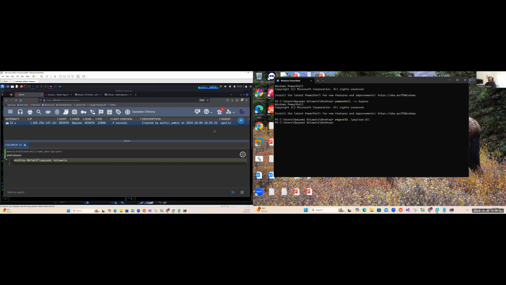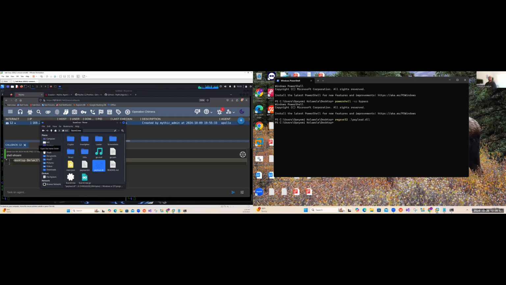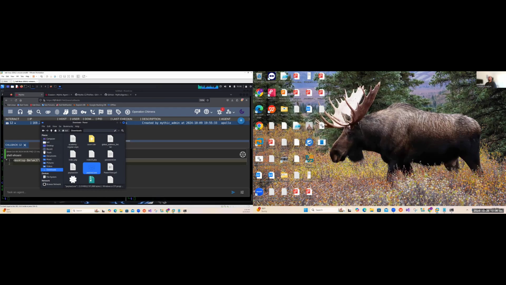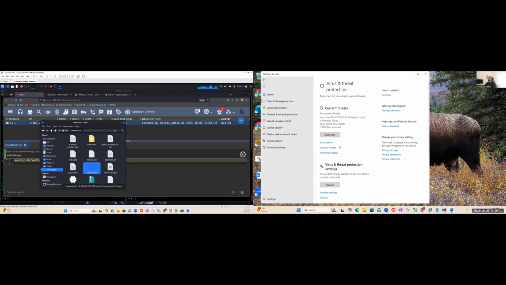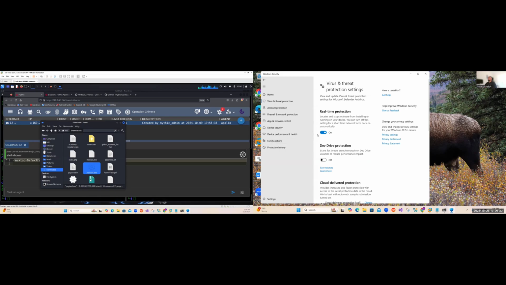So the next thing I'm going to do now is drag the executable, the second payload, which is in the downloads directory, payload.exe. I'm going to drag it to the desktop. Let's show it here, and I'm going to run it like that to show you that the real-time protection is on. You can see the real-time protection is on. So let's try it out.